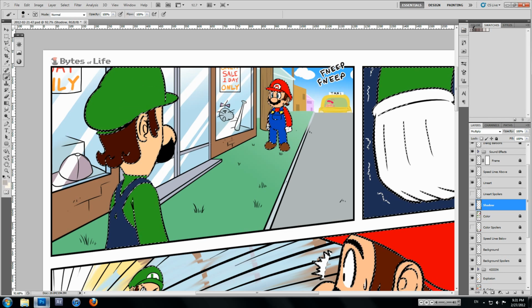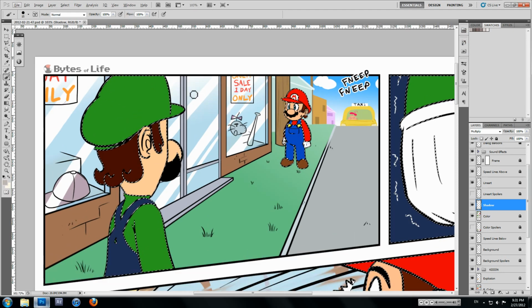So anyway, enough talking. Let's actually draw. I'll have Mario's shadow coming down this way, so it'll be coming from this area. Okay, got it. Now I know what I'm doing.